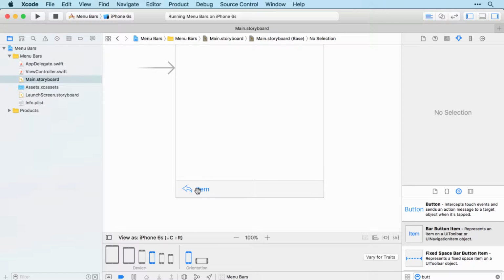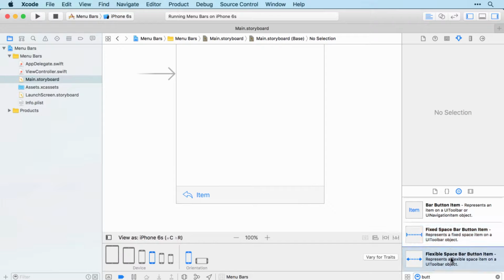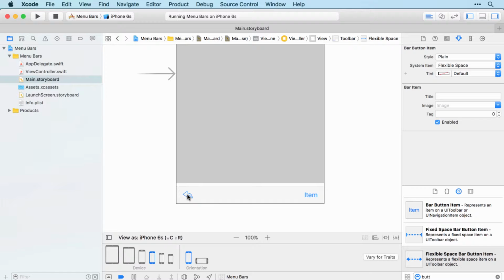The toolbar at the bottom is generally a little bit more flexible, which means that by default the items will just go left to right, one next to the other. So if we wanted, for example, one on the left and one over here on the right, we'd have to bring in a space. So we can use a fixed space, but that's generally only useful if we know exactly the screen size of the device that we're going to be working with, which generally we don't. So more useful in most cases is a flexible space bar button item.